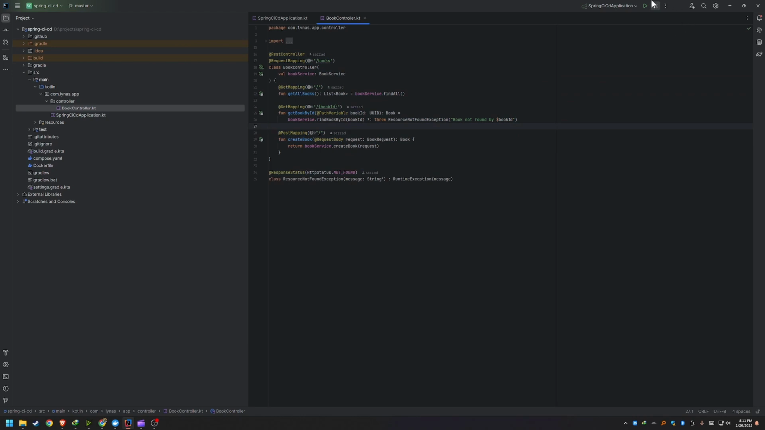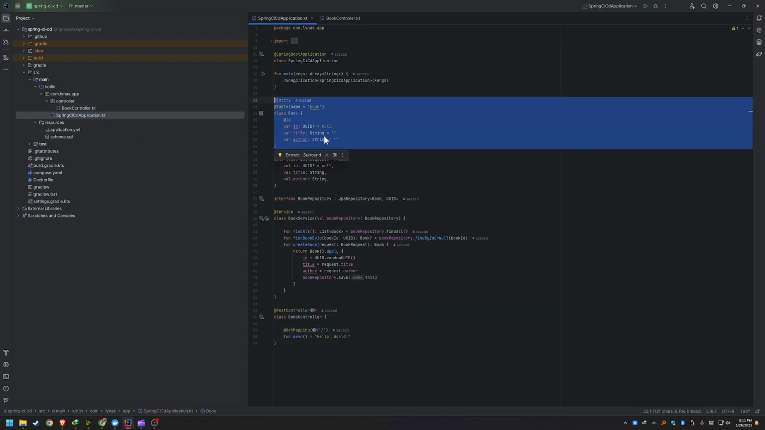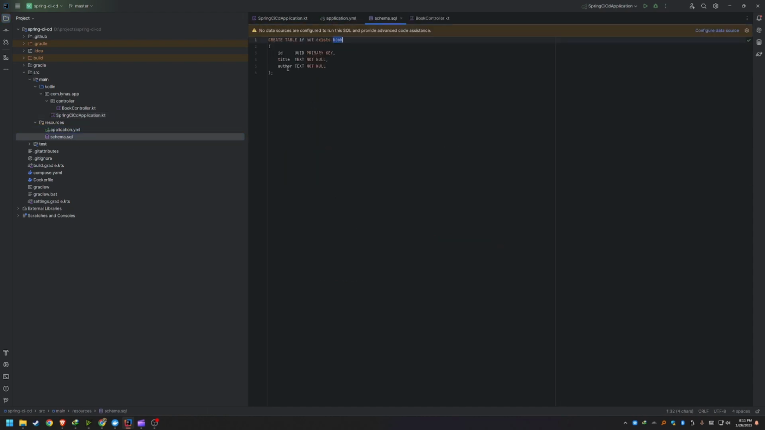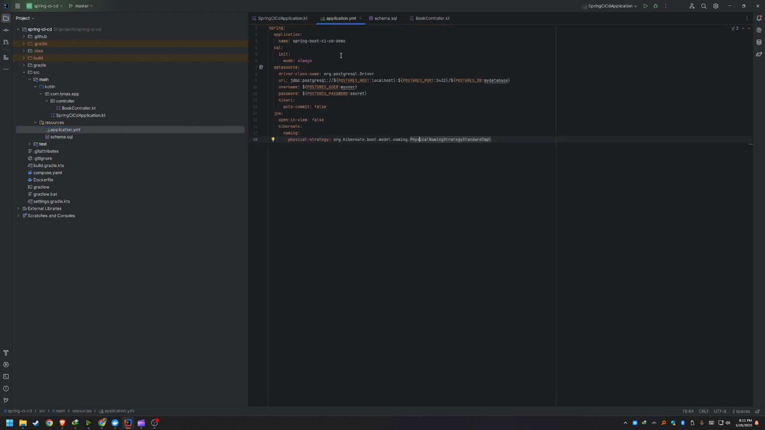So with this, you can now run the application, but before running the application, you need to set up the schema. So here we are mentioning how our entity should look like, and we are just defining here the schema for the database: book, ID, title, author, simple table. And also in application YML, we are putting the database information. Again, this should be very familiar: host, port, DB, username, and password.